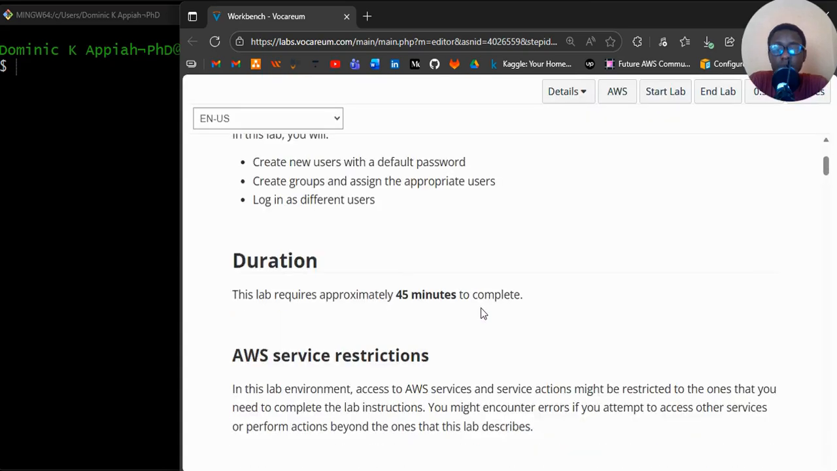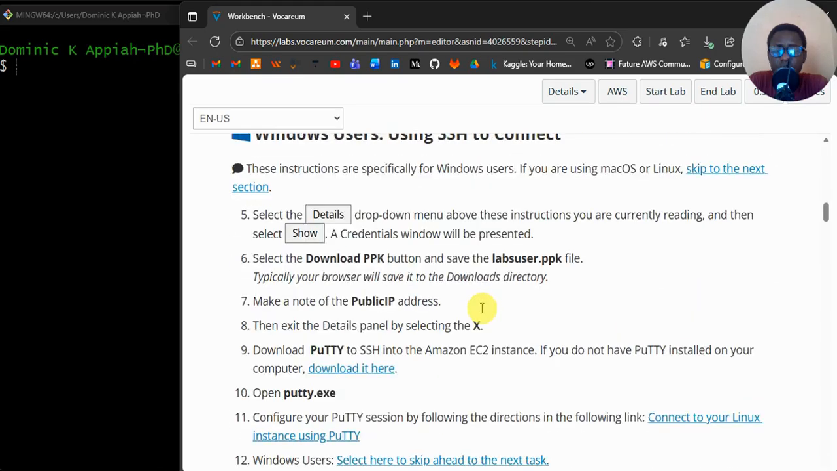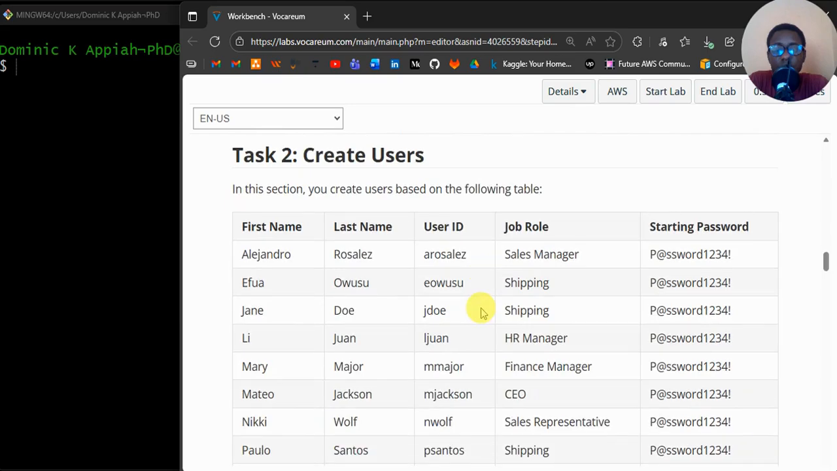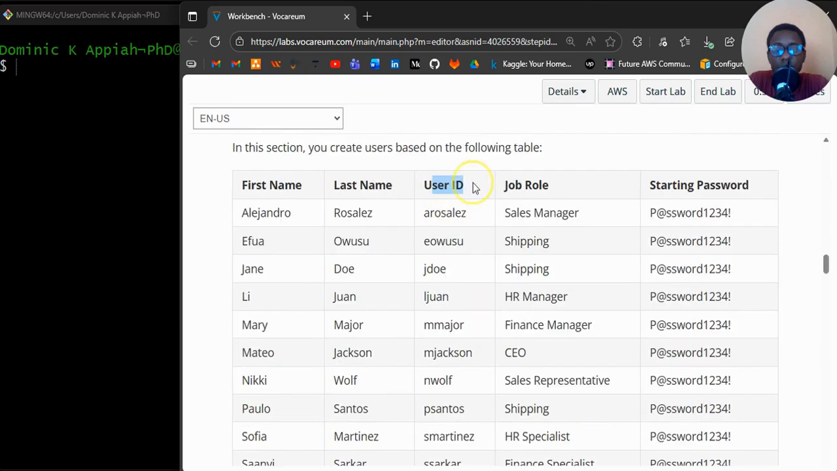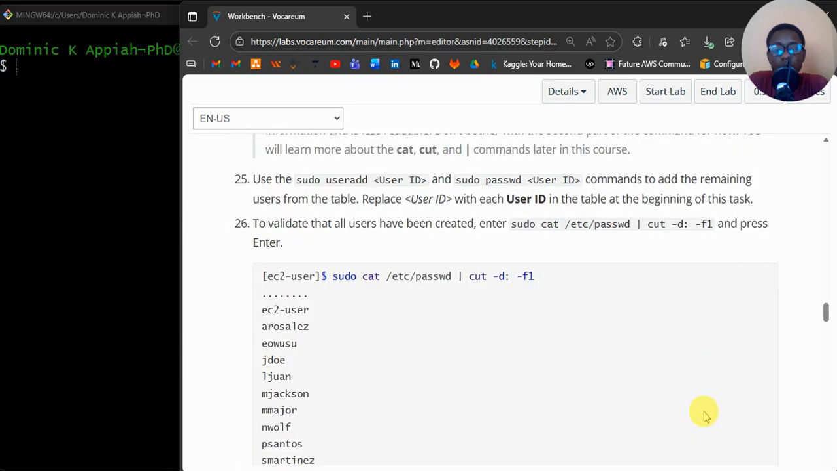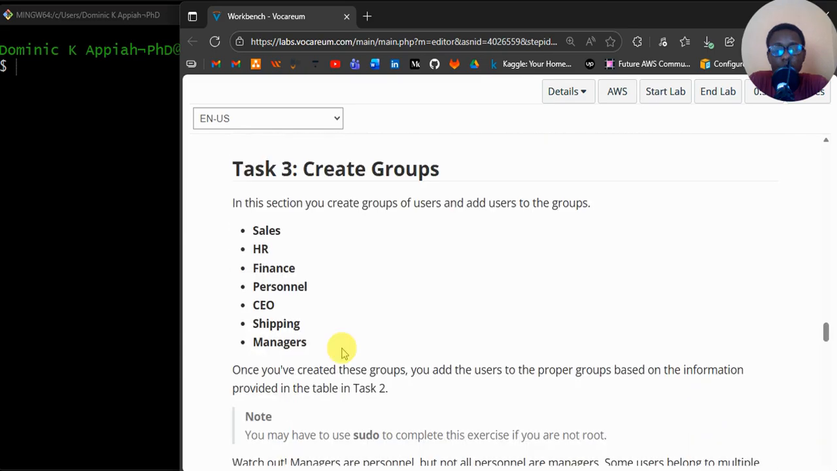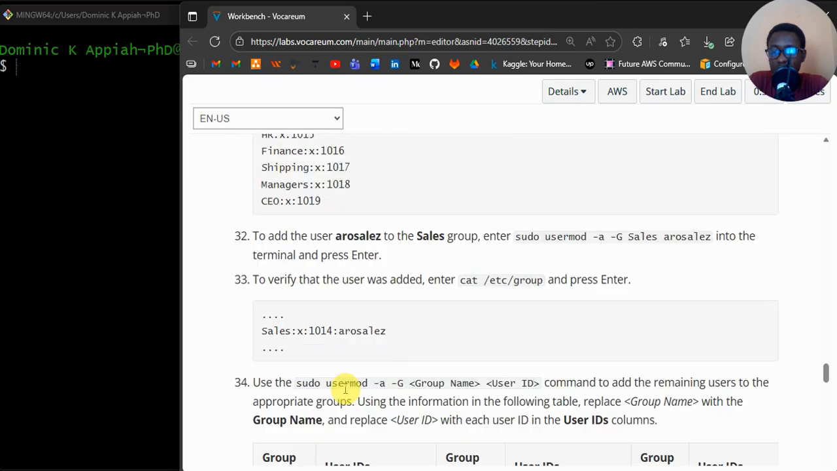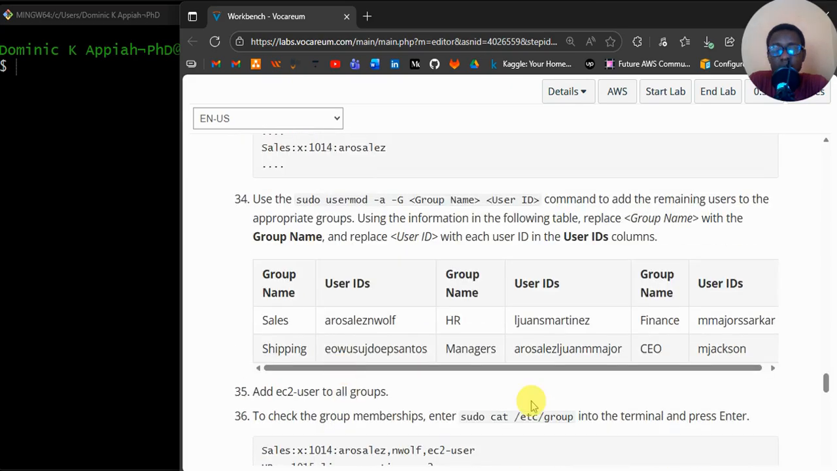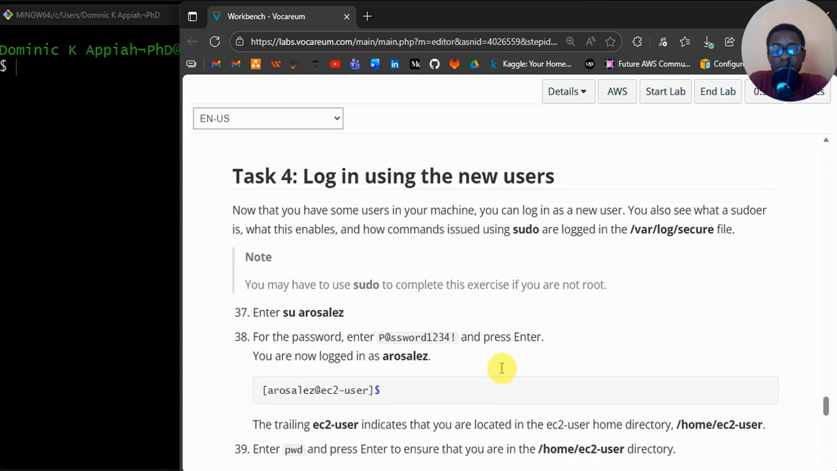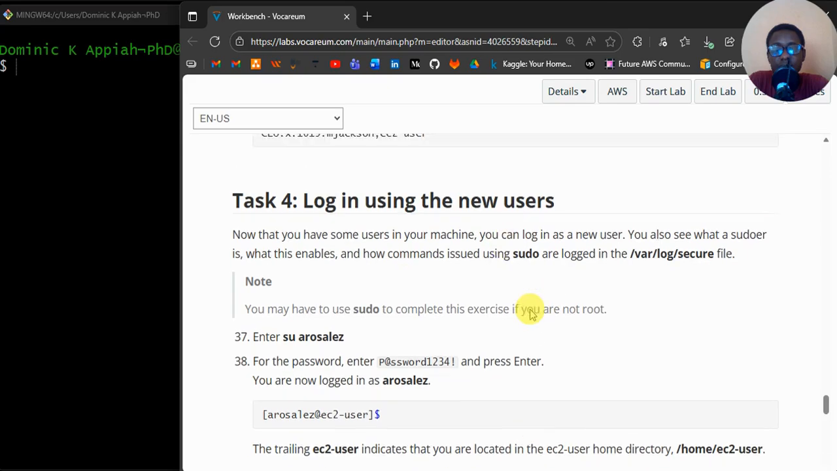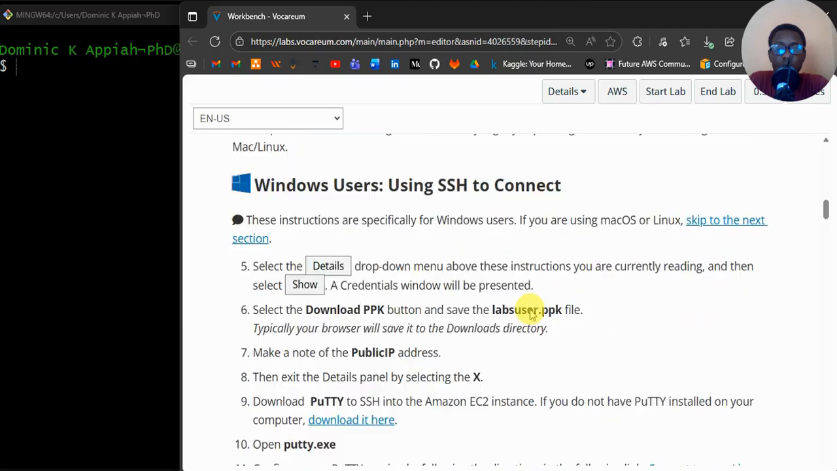So pretty much what we'll be doing from the labs is creating users for this table using the user ID. So we'll create users for all of them. Then we'll create users and passwords. When we are done, we'll also create groups. We'll create groups for sales, HR, finance, personnel, CEO. And then we will add the users to the groups from this table. Then pretty much we'll try to log in into a new user and we'll be done. So let's get right started.